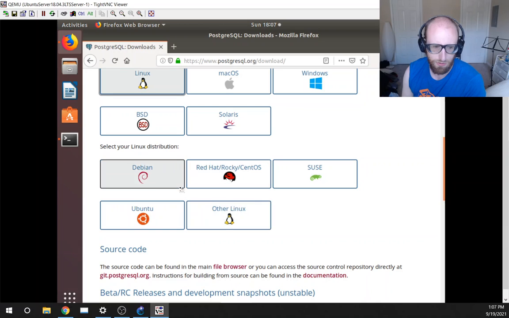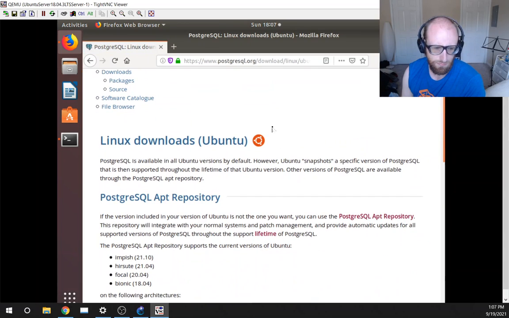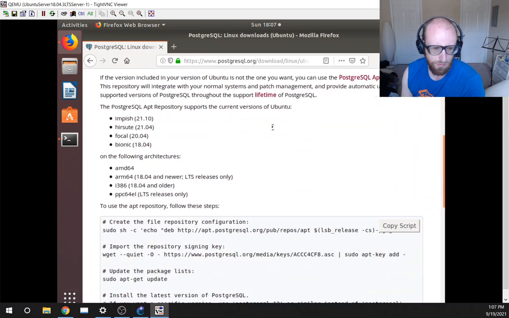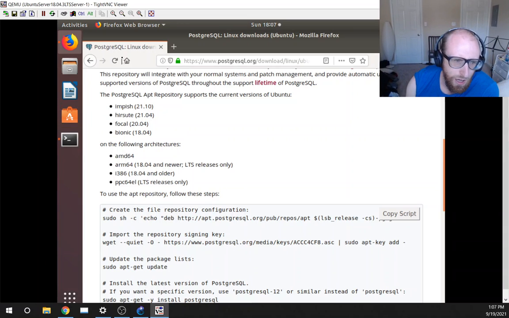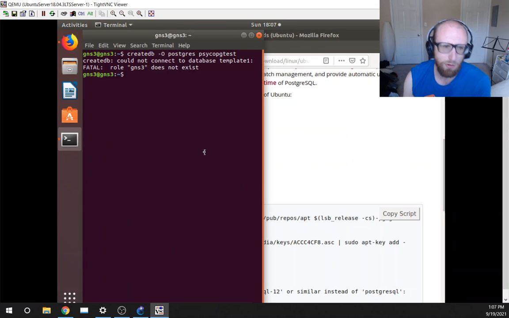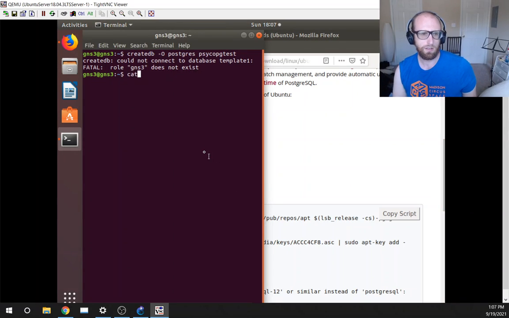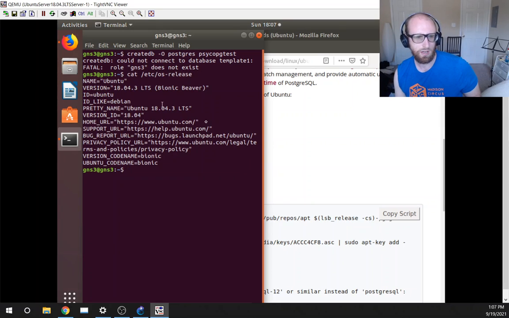So we're using Linux, we're using a Debian-based distribution, but the distribution we're using that is based on Debian is Ubuntu, which has its own option here. So we'll select that. Okay, now this could be the problem as well. It looks like the PostgreSQL apt repository supports the current versions of Ubuntu. So I don't think this is a problem because we're using version 18.04, and we can check that by doing cat /etc/os-release, and we can see we're using 18.04.